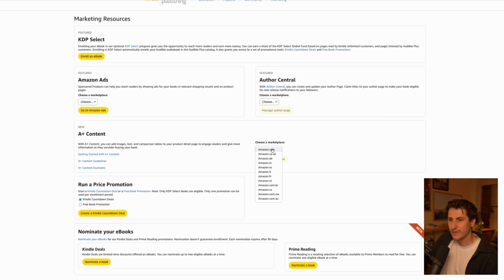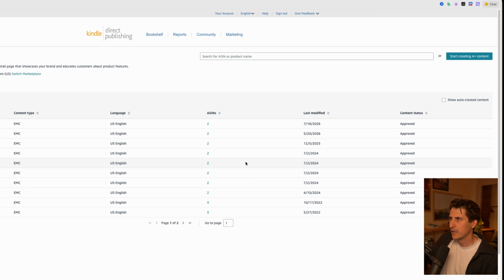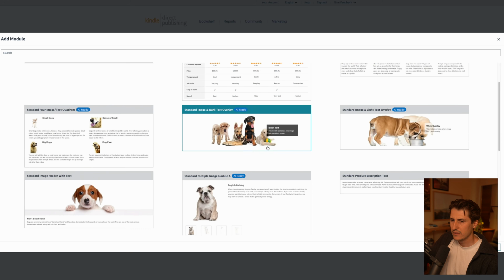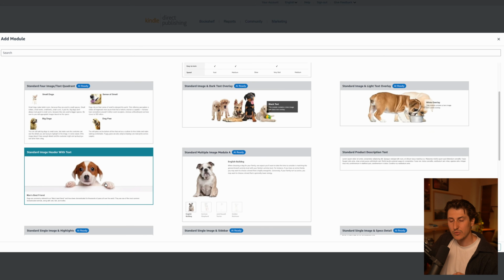In this case, we'll go to .com, manage A+ content. We're then going to go to start creating A+ content. We're going to add a module. In this case, we're going to add this module here that's titled "standard image header with text," with this brown and white dog. This is the same size as the modules we just created.